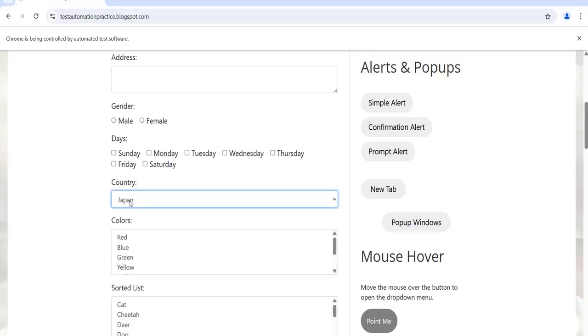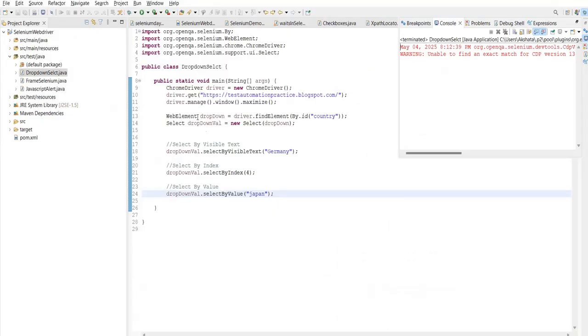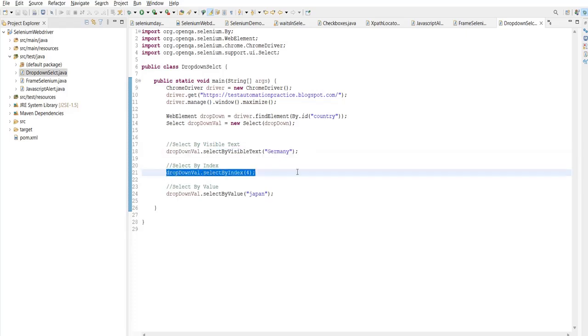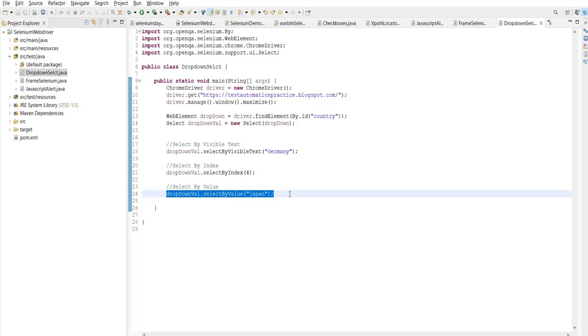So these are the different ways using which we can select. One is by using the visible text, one is by using the index value of the option, and another is to select by the value present in the HTML tag it is associated with. Sometimes the value might not be present, and in that case you cannot use it. If the value is present, then you can definitely use it. Hopefully you learned how we can select the option from the drop down.